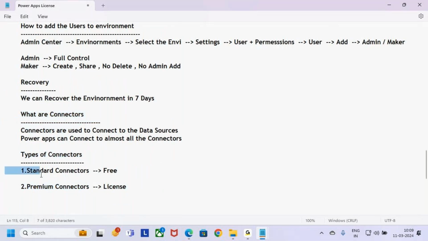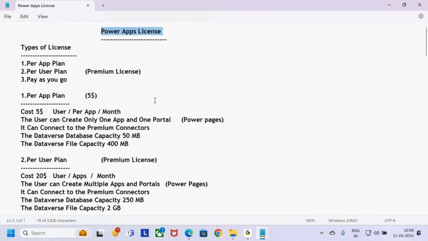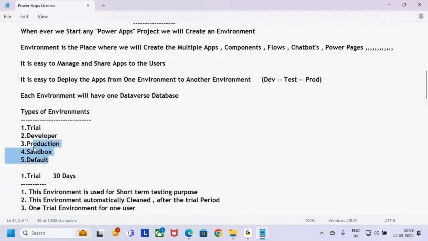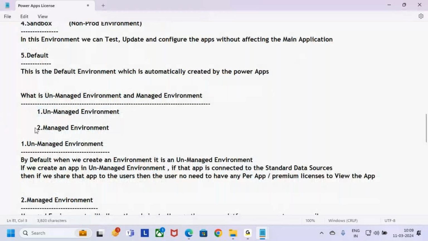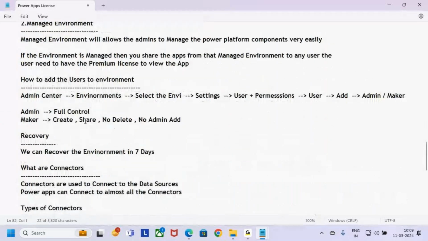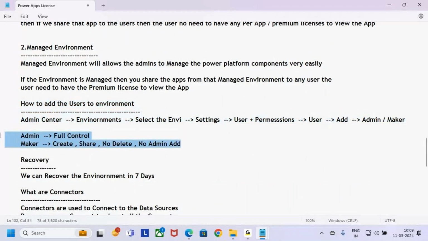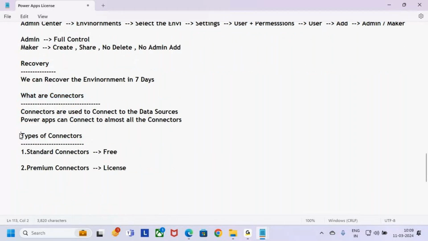What are the different types of connectors we have in Power Apps. Fine. Let me stop here today. This is all about the different types of Power Apps licenses, what is meant by environment, when to use the environments, what the environments contain, what is the need of creating the environments, and the different types of environments, and also unmanaged and managed environments. We also discussed how to add users to the environment, and while adding, what role you want to give them, admin role or maker role, and how to recover the environment once it is deleted. Next we discussed what is meant by connectors and also the types of connectors.